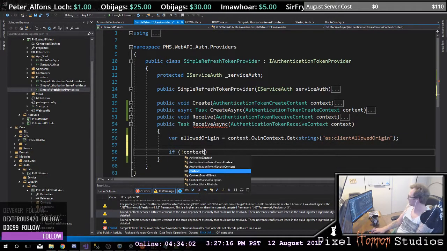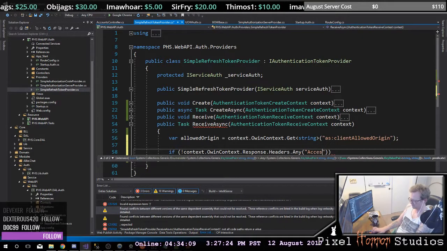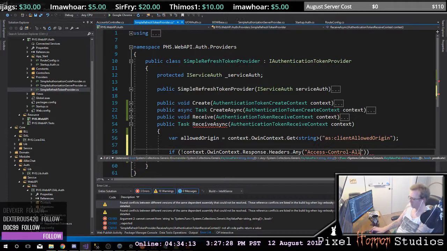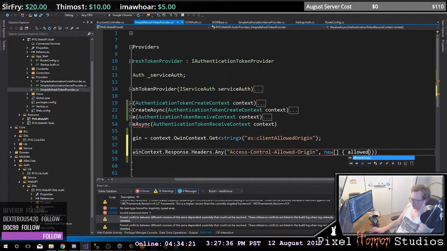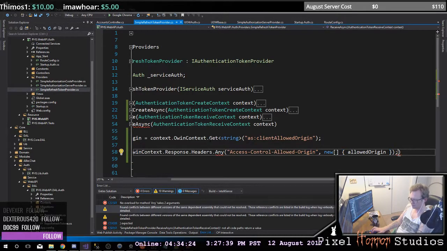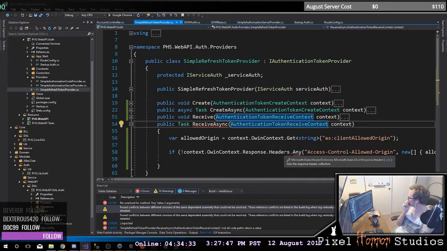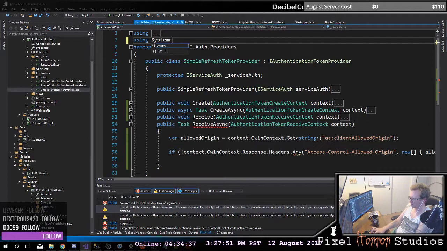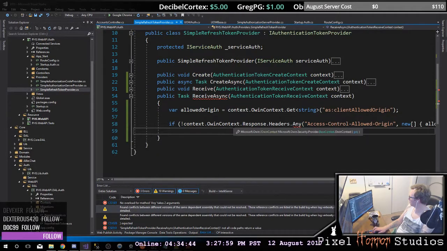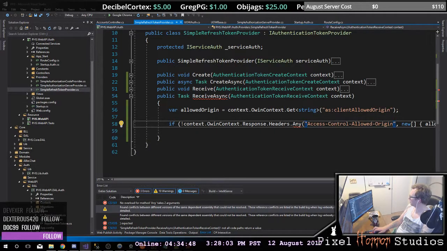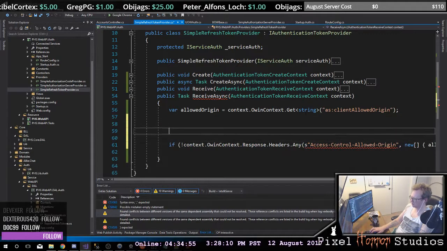If my context.Response.Headers.Any Access-Control-Allow-Origin, and then we're going to pass a new array with the allowed origin in it. Using System.Linq. Interesting. Ooh, I got this all screwed up here. Let me try that again.